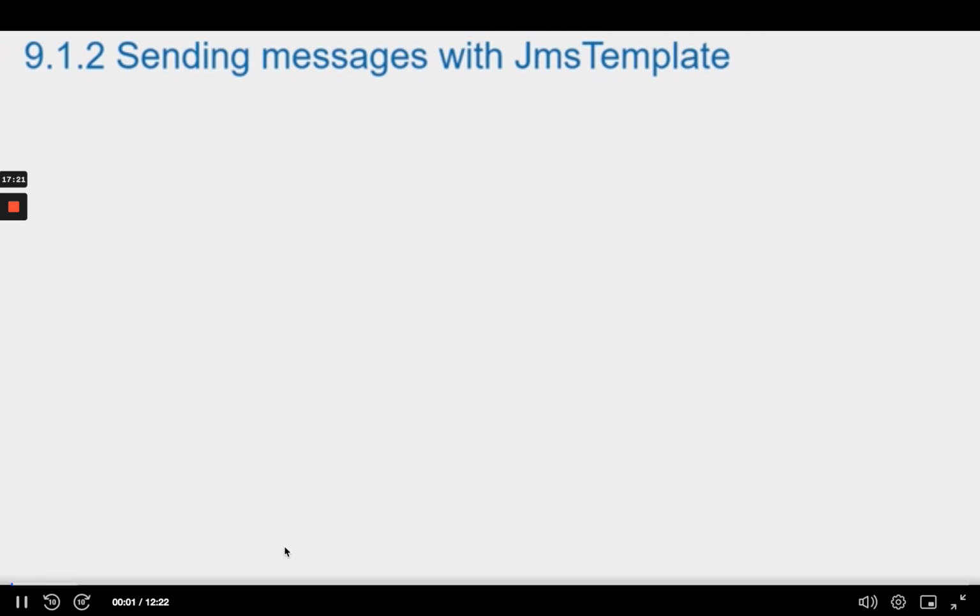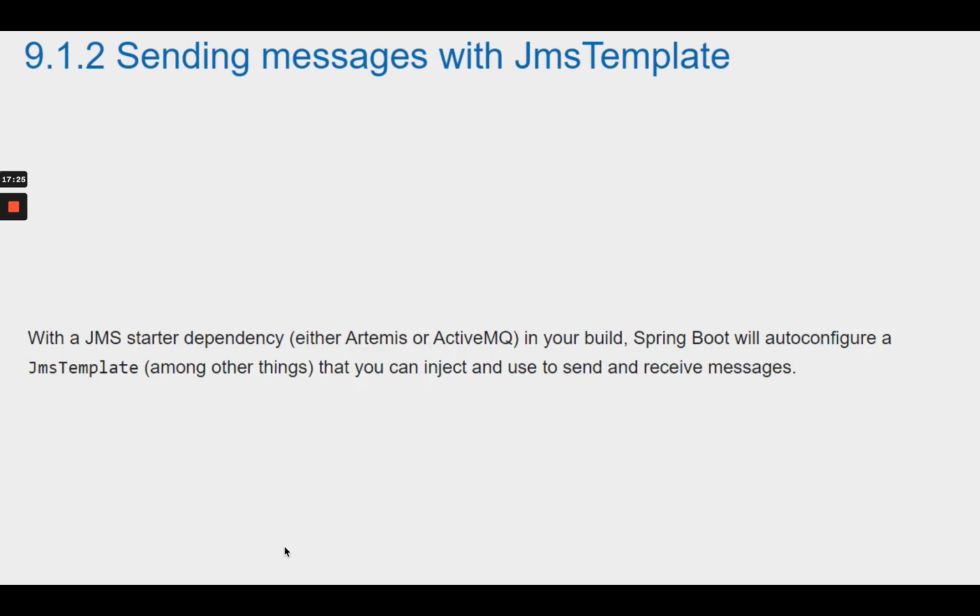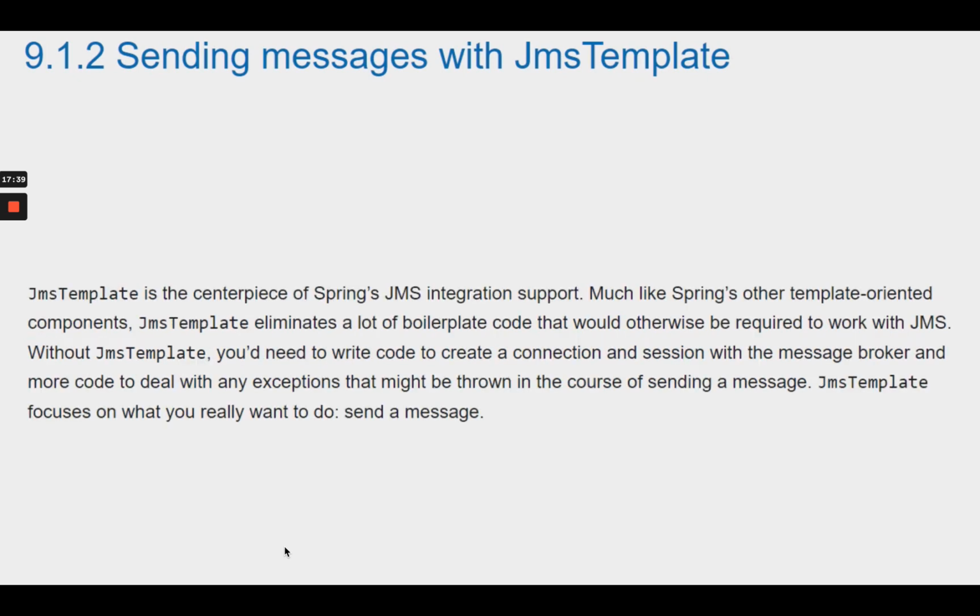Section 9.1.2, Sending Messages with JMS Template. With the JMS starter dependency, either Artemis or ActiveMQ, in your build, Spring Boot will auto-configure a JMS template, among other things, that you can inject and use to send and receive messages. JMS template is the centerpiece of Spring's JMS integration support.